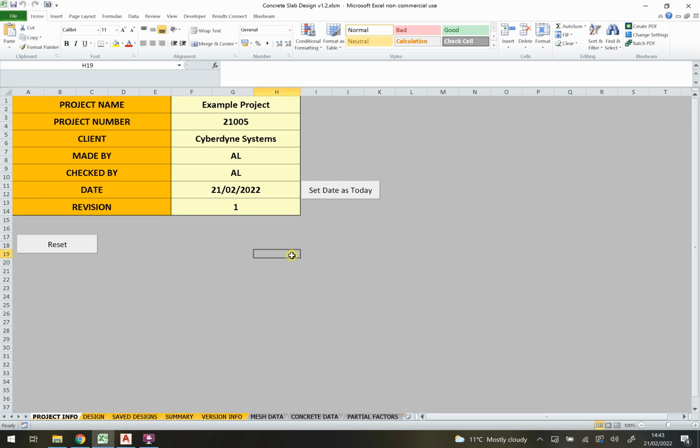Okay. So with that said, we can have a look at the first sheet of interest, which is the project info sheet, this one here. On this sheet you can enter all of the project information for the project in question. Here I've just filled out some example information. You can add your project name, the project number, the client, who it was made by, who it was checked by, and the date. And in here we can click this button to add today's date, and if we click on the reset button here, it's just going to empty all of these cells back to nothing again. Okay, so that's what this sheet does.